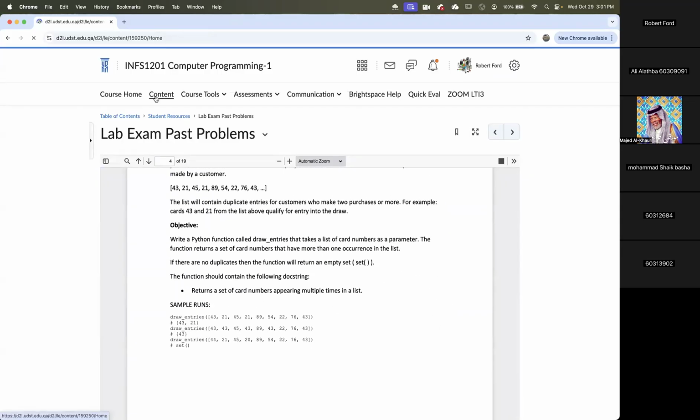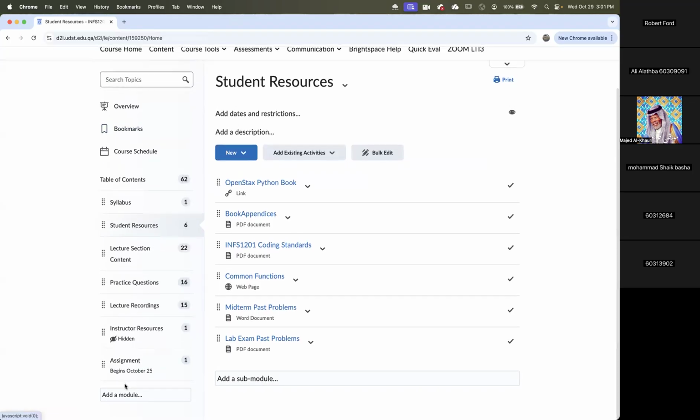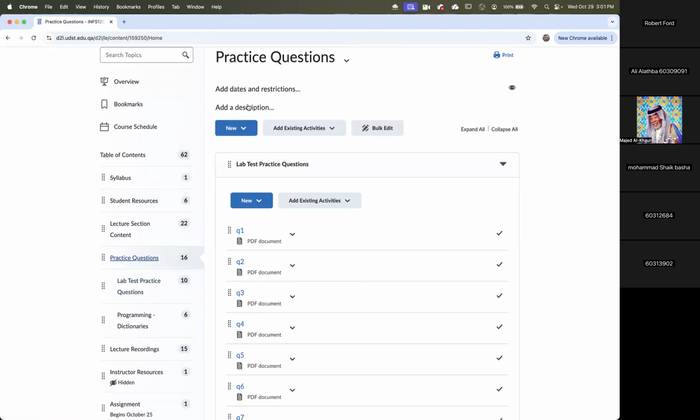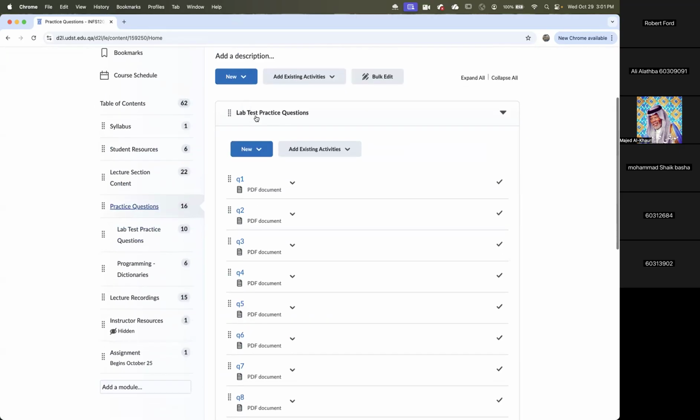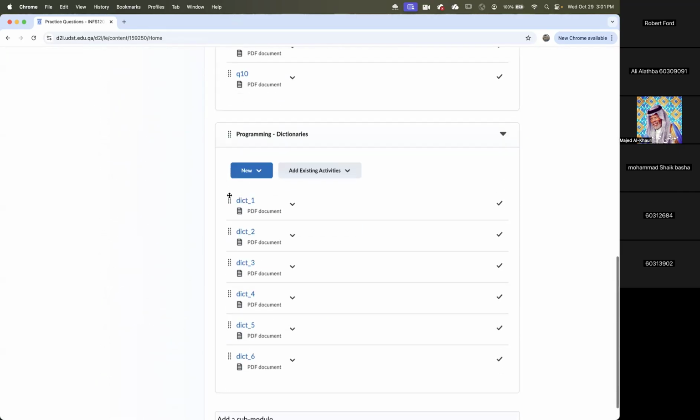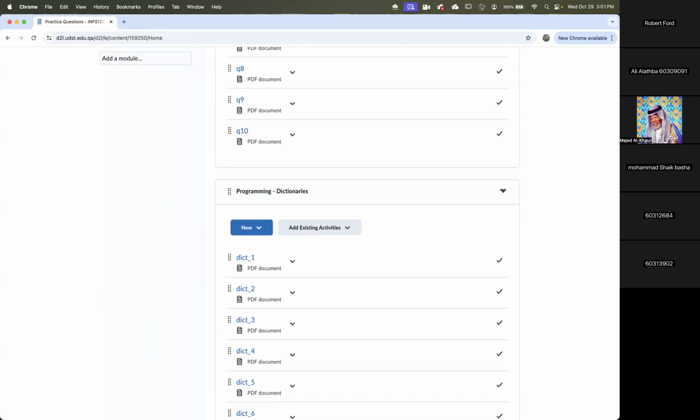There's another section of content as well, called the practice questions. You can use these. There are lab test practice questions, and there are some programming dictionary questions. All of these are probably in scope. I find the questions are not quite as robust as the ones that I gave, but I certainly do lots of these.